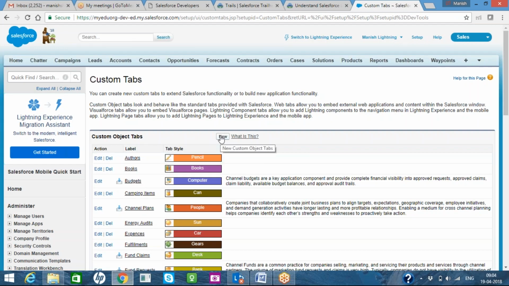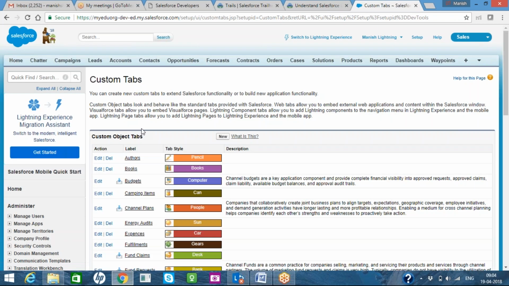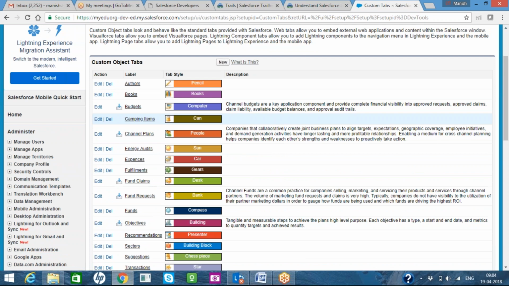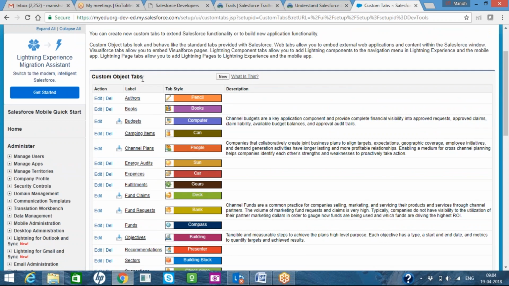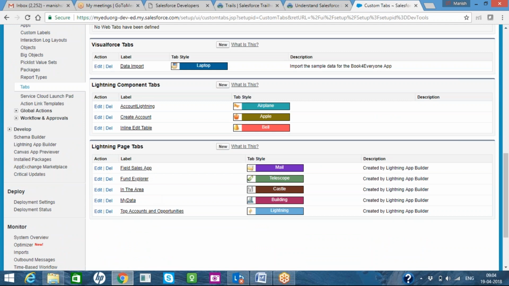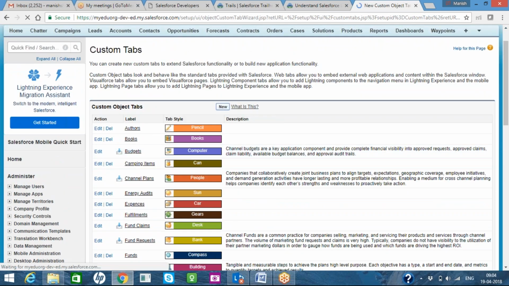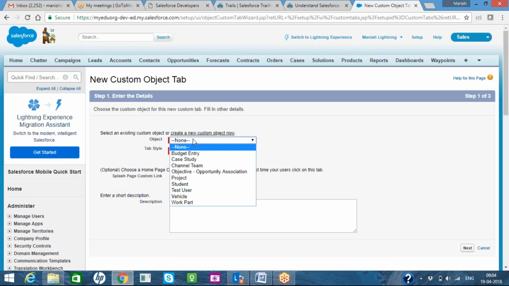Now we can click on setup, tabs, create tabs. Here in the tab section there are multiple sections: custom tabs, web tab, visualforce tab, lightning component tab, and the lightning page tab. So let me create the custom tab. There is a list of objects that do not have a tab. Once we have created the tab, it will not be available here.